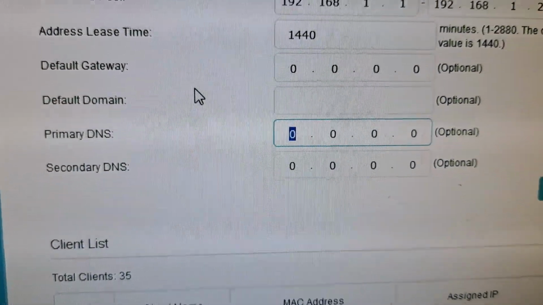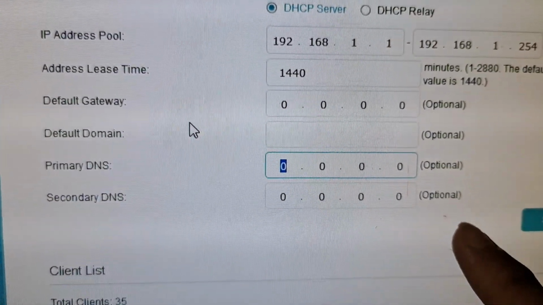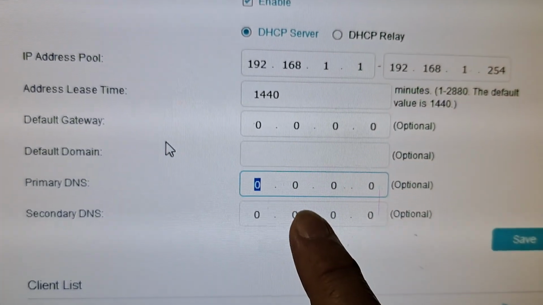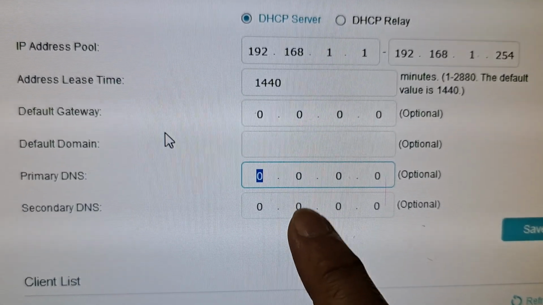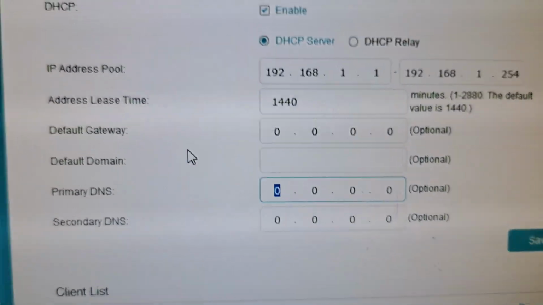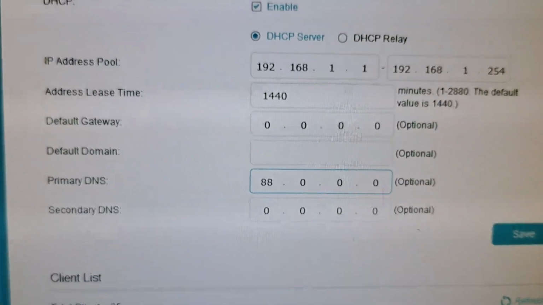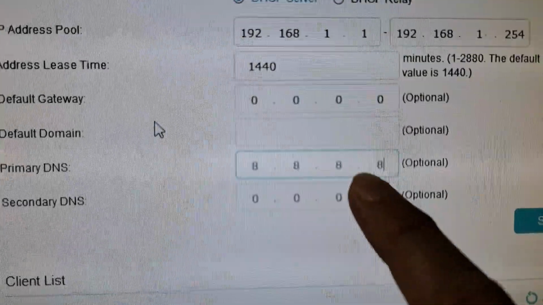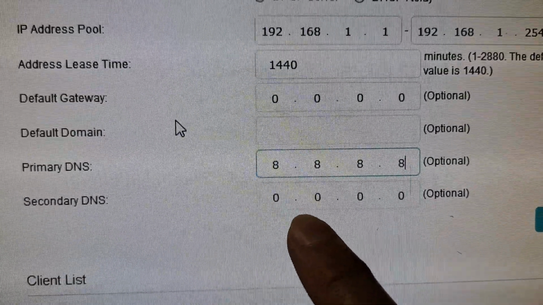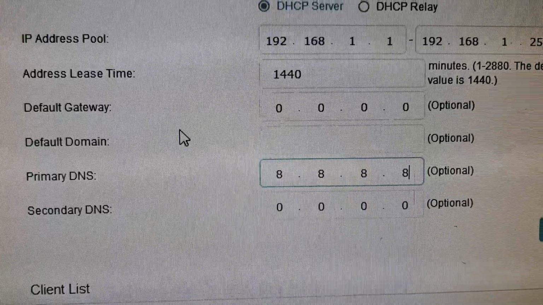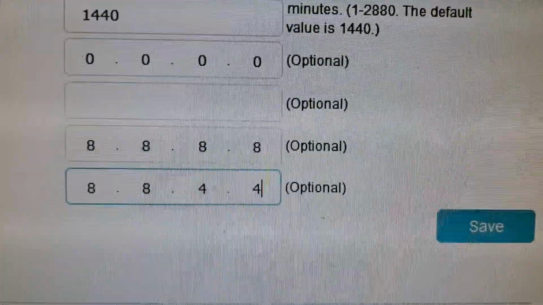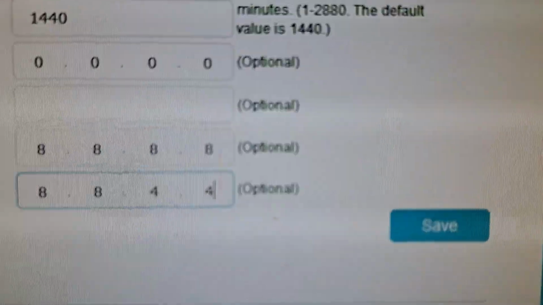Okay, what you need to do is log into your Wi-Fi router and change the primary DNS and secondary DNS from your local DNS to Google DNS. So here you want to change it to 8.8.8.8, and down here will be 8.8.4.4 as the secondary DNS. And make sure you click on the Save button to save the changes.